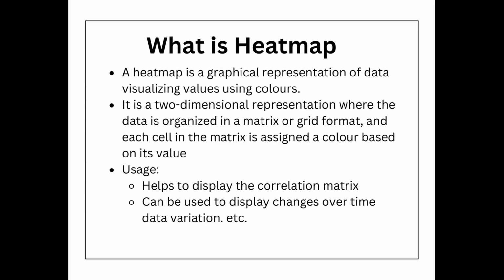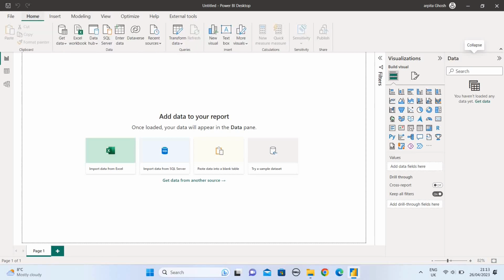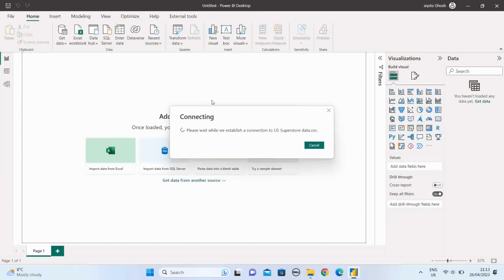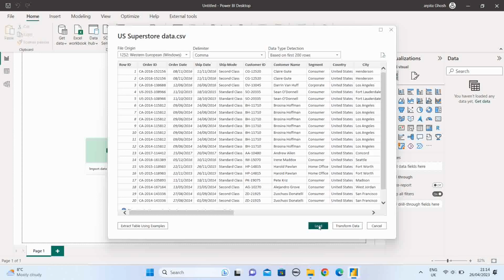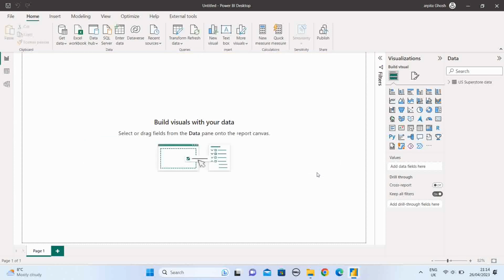First we need some data. So let's go to Get Data and select the file. I'm selecting the Superstore data file. Now it's taking a little bit of time. Now click on Load. Now this data is populating. Now my table is ready.